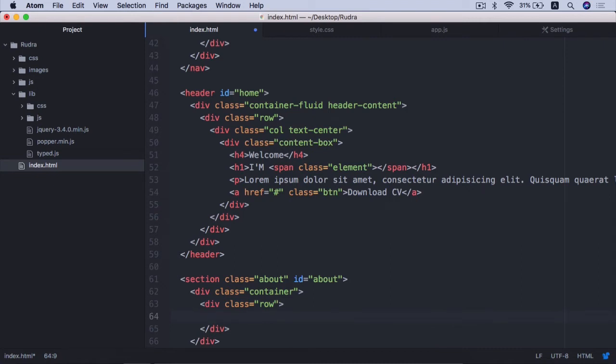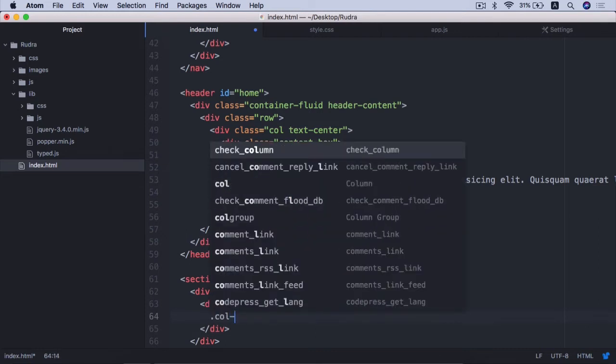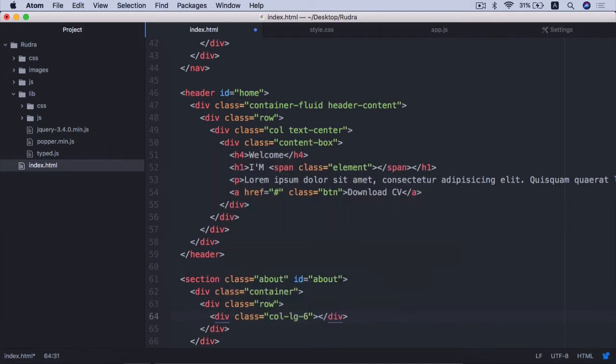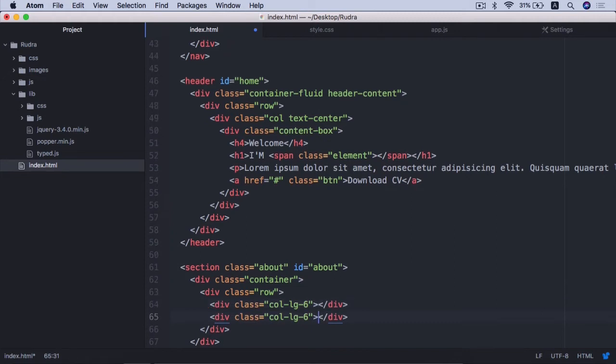In this row, I want two equal width columns, one to display the person image and the other for the content. So let's create two divs with class col-lg-6. I'm going to duplicate this. So press Command Shift D. It will duplicate it. So on large screens and up, it will take up half the screen, and on small devices, it will span across the entire width.